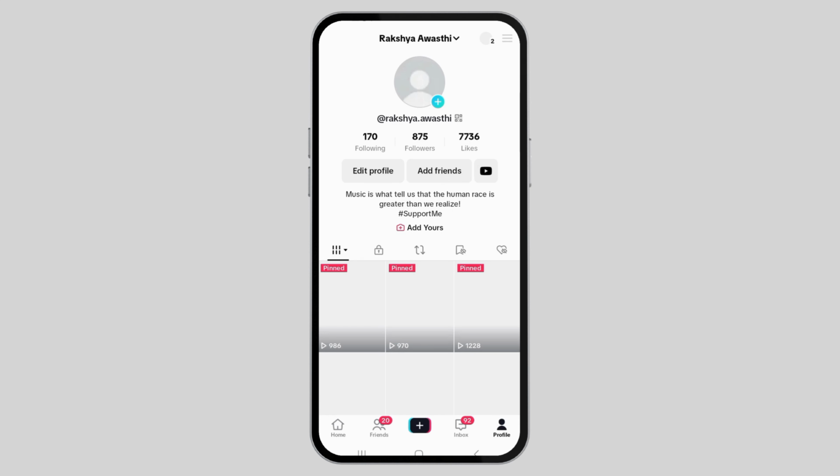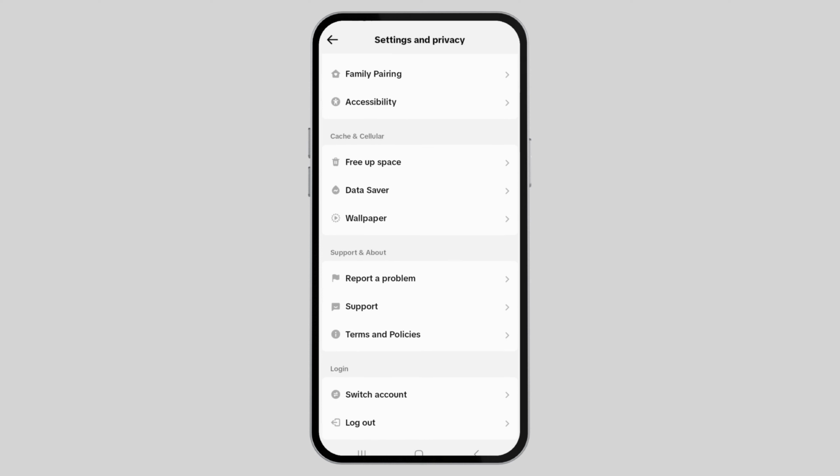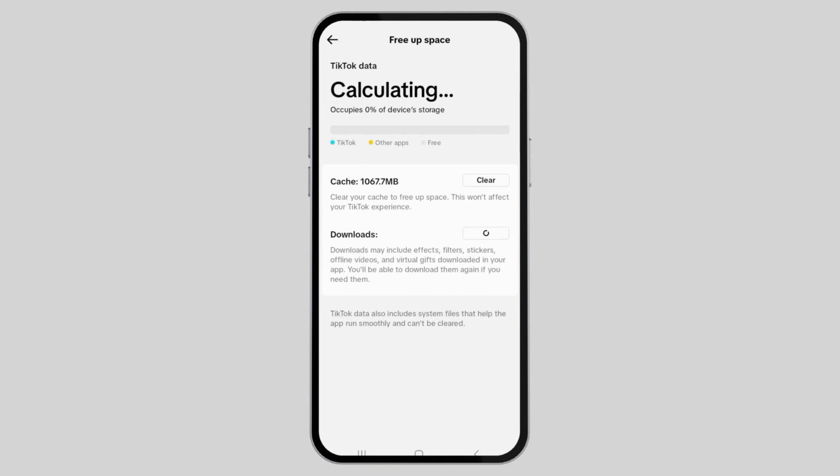After that, move to the profile section on the down right. And after you tap on the profile section, you will see a screen like this. Now go to the three lines on the top right and then move to Settings and privacy. Now scroll down until you find the option of Free up space. Now tap on Free up space and you will see a screen like this.